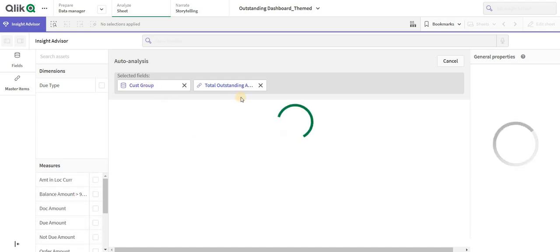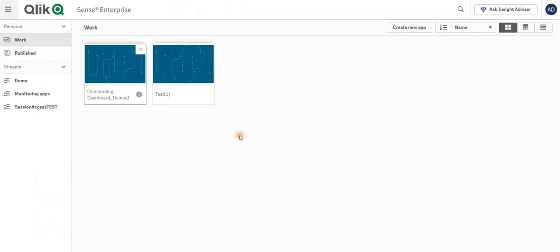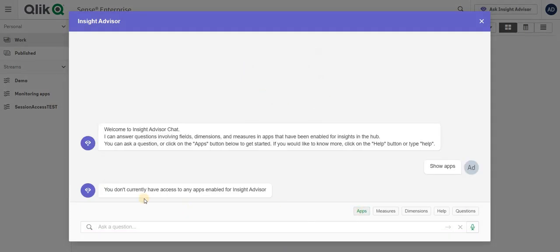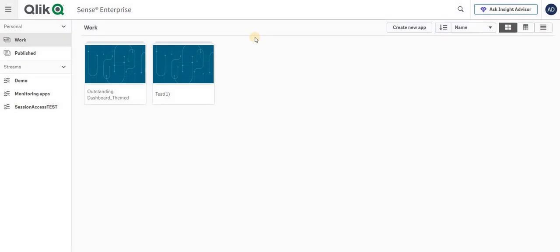This actually works as kind of an ad hoc report. So you can use this for your advantage. Another way of using it is when you are in your hub, you will have Ask Insight Advisor. When you click on this, you will have this particular chatbot where you can click and say select apps, but as you can see currently there is no app.